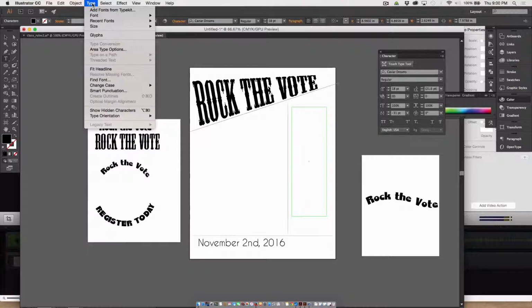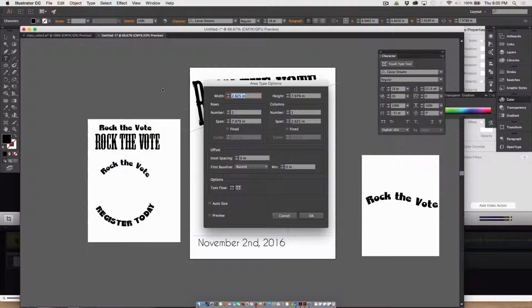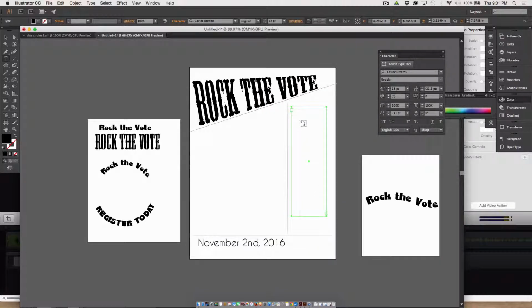You can see here I have a thing called area type options because I just made a box. So that becomes area type. And inside of this area type options dialog, I can change the size of the box. I can also split the type into rows and columns and create offset spacing such as indents and insets. And I'm just going to type some basic text in here.